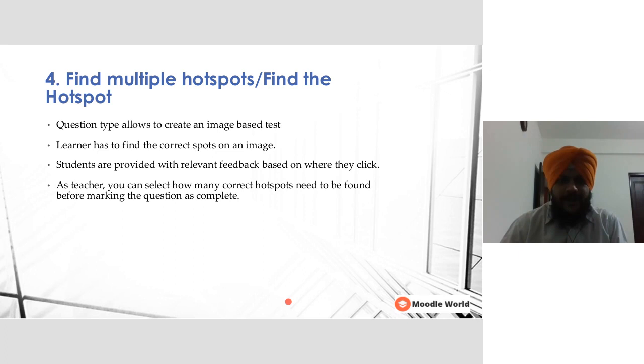It is find multiple hotspots or find the hotspot. There are actually two content types. One is multiple hotspots, and the other one is the single hotspot. It is also a question type which allows you to create image-based tests. The student has to find the correct spots or areas on an image which you have uploaded.